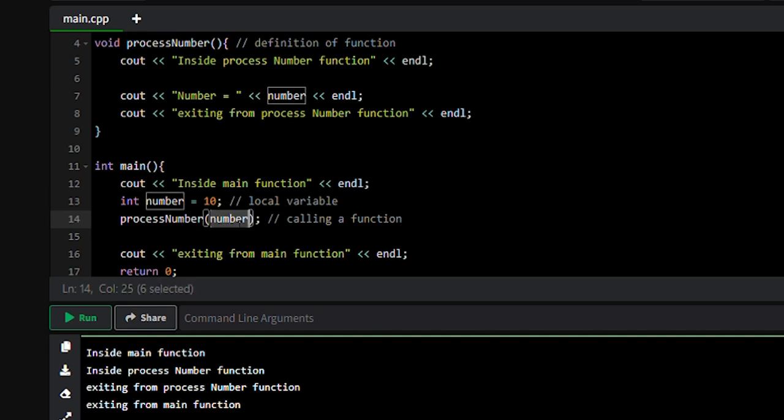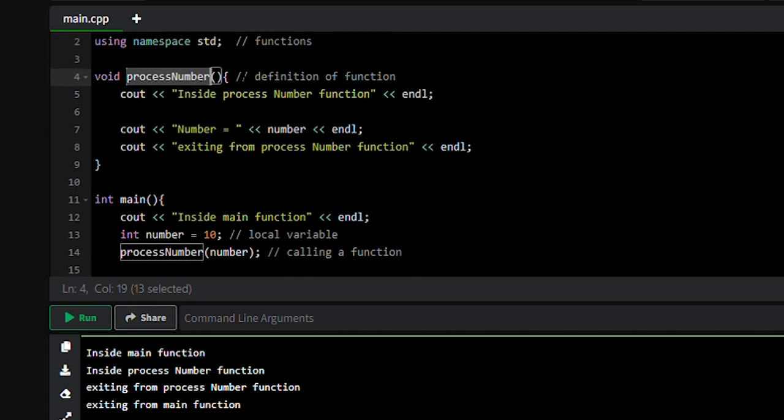So what we are doing here is known as passing this variable as an argument. This number will be called an argument to the process number function, because we are passing this number variable into the process number function. If we are passing something into this function, we have to receive that passed argument. The data type of the passed argument, the number variable, was integer.